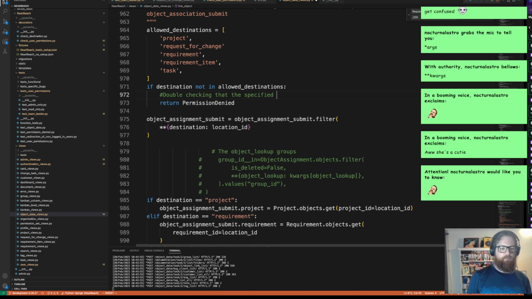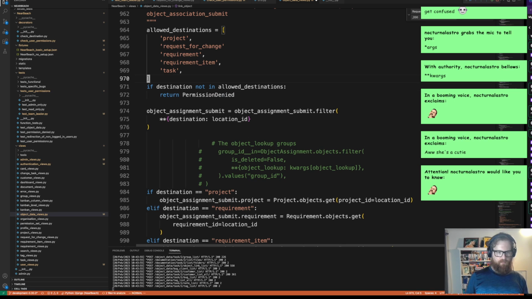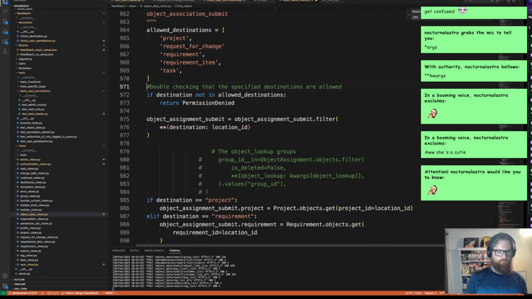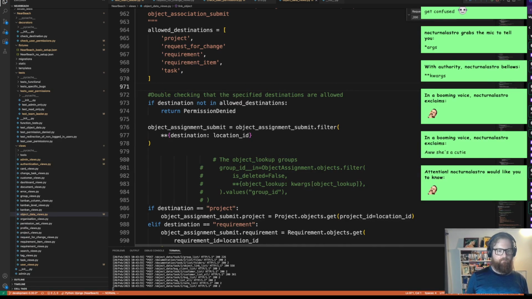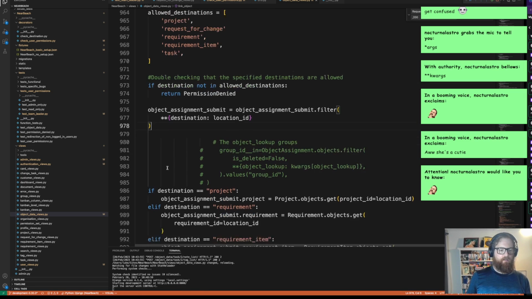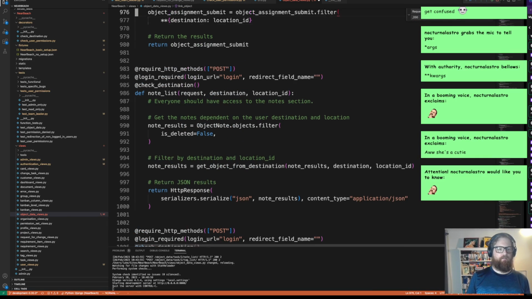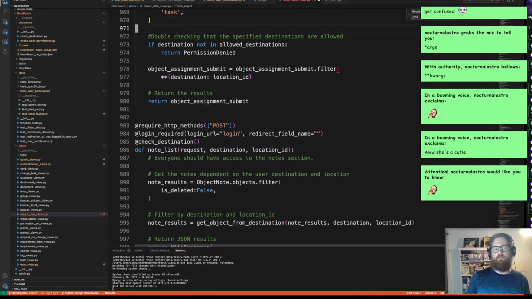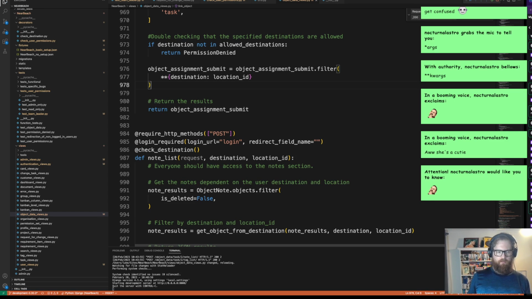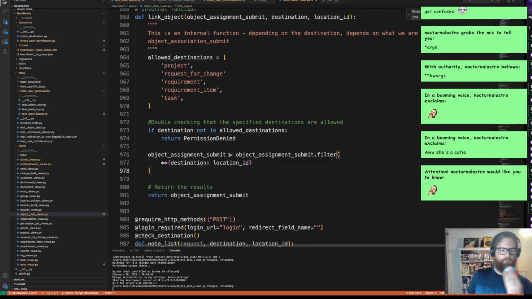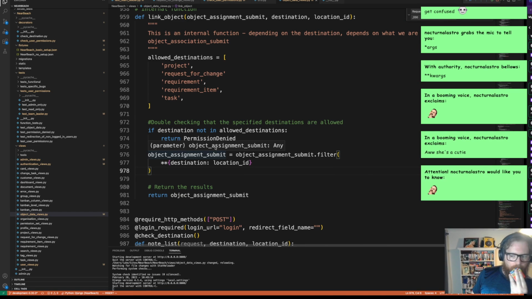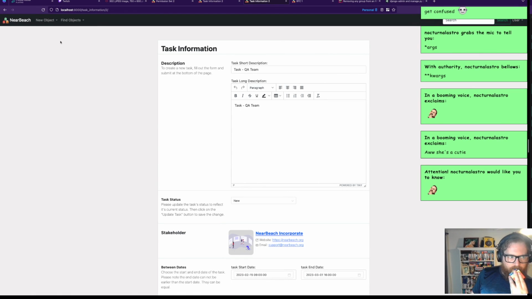All right, double checking this, that the specified destinations are allowed. In fact, that one should actually go up here. And I'll just do it like that. And then we won't need the vast majority of this. So we've just hopefully simplified the code by a lot. Fingers crossed it works.